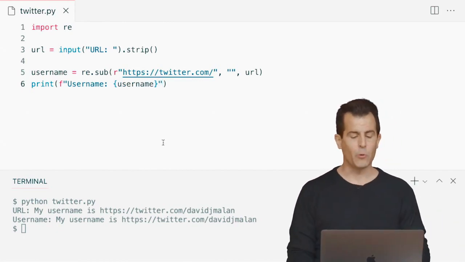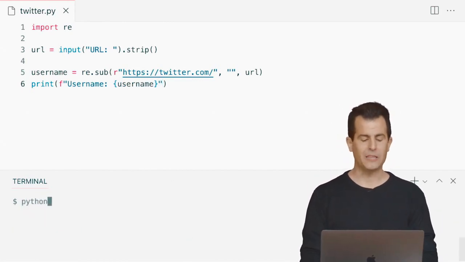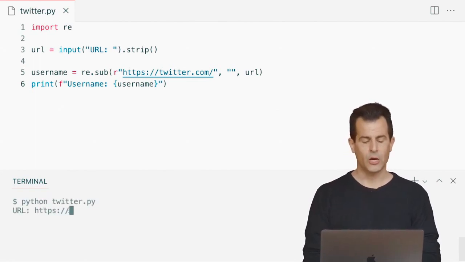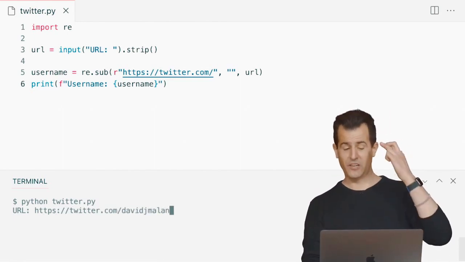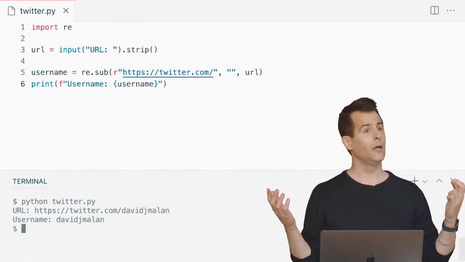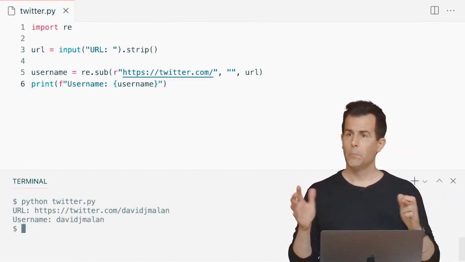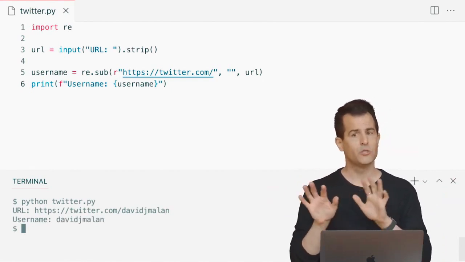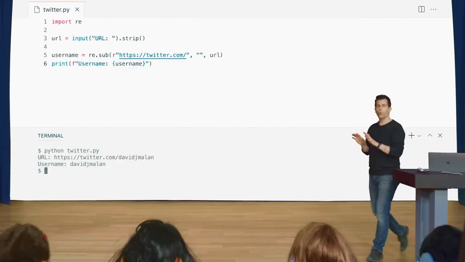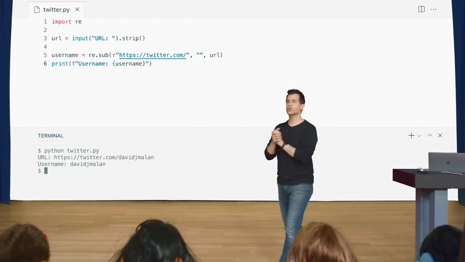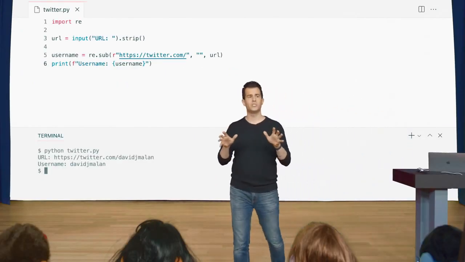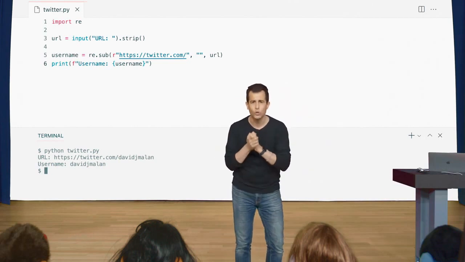All right, let's try this and see what happens. I'll clear my terminal window, run python of twitter.py, and here we go. https://twitter.com/DavidJMalan. Cross my fingers and hit enter. OK, now we're in business. But it is still a little fragile. And so let me ask the group, what problems should I now further chip away at? They've been said before, but let's be clear. What's one or more problems that still remain?